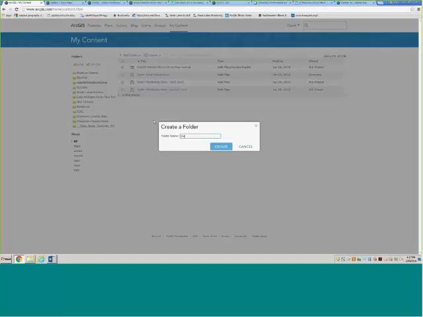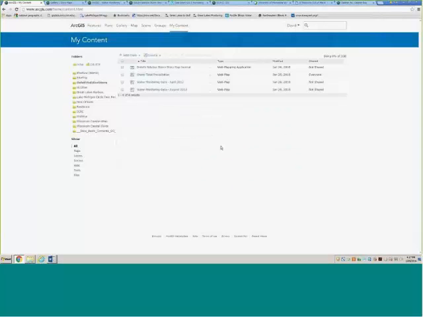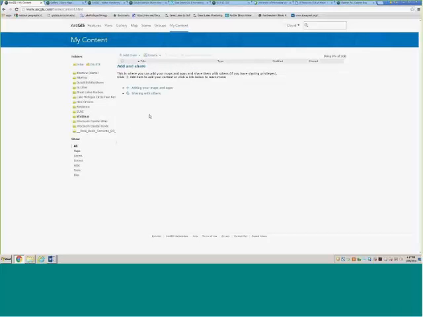So I've got a space for it, and we'll just call it Webinar, and hit Create. Now we can see that in the folders that we have in our account, we have one called Webinar, and it's empty. It's ready for us to begin our story map journal. So the very first thing we're going to do to start to create that story map is an app that we create using a template.